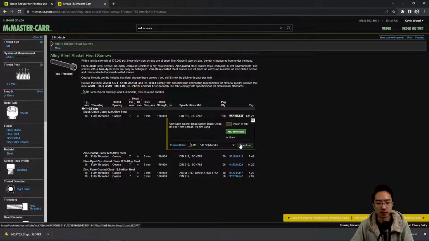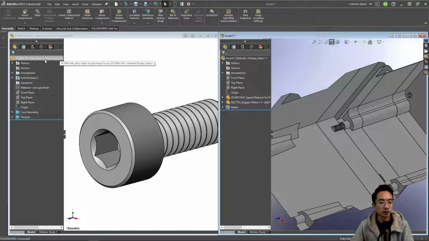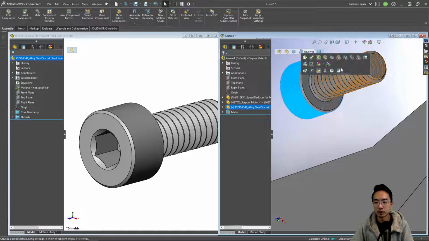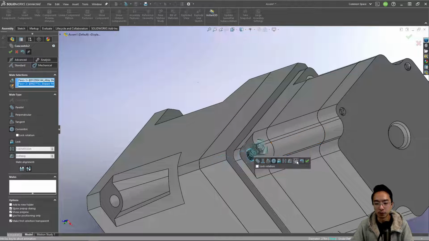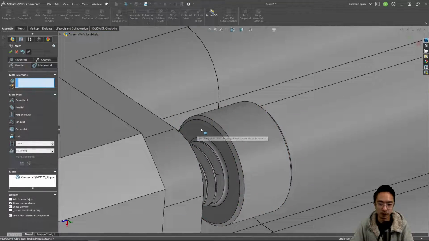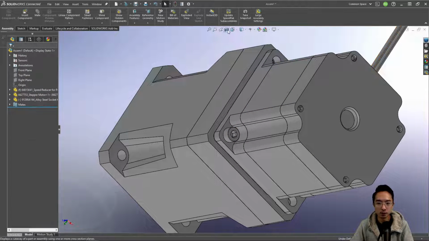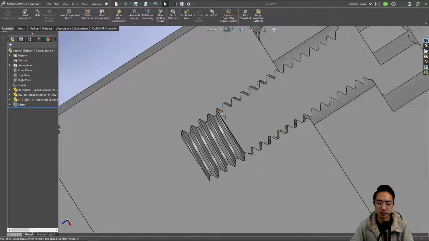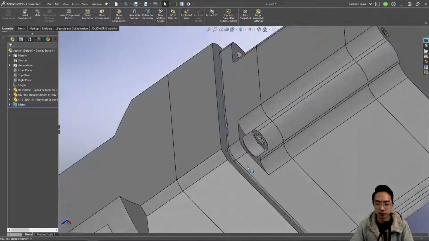I'm going to download this, save it in my gearheads folder, and open that up. Now we could drag this here and mate this. I want to flip it, and then we could mate the face here to this face. That's the screw that should fit properly. If you check your assembly, you can see that there are several threads engaged and it's not touching the bottom. We could probably go a little bit longer if we wanted to, but this one should be fine.